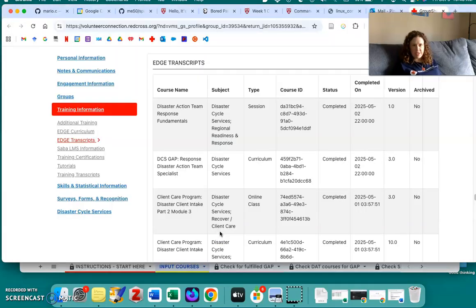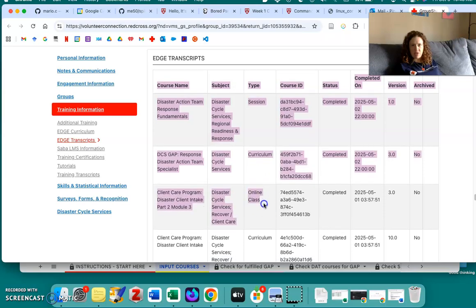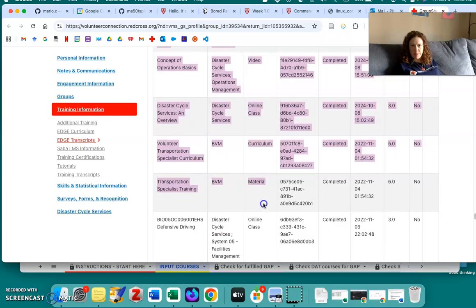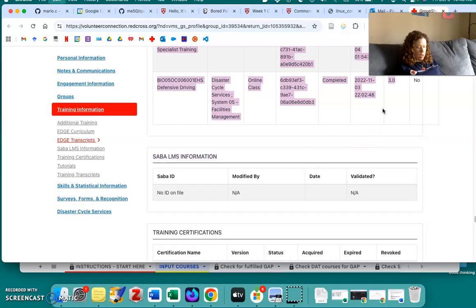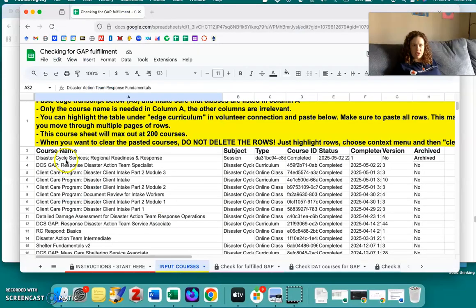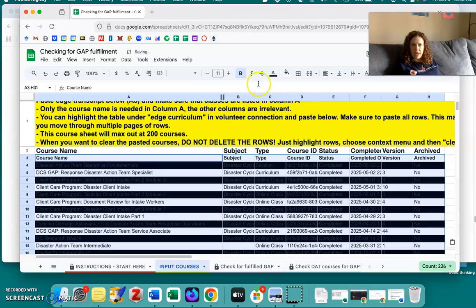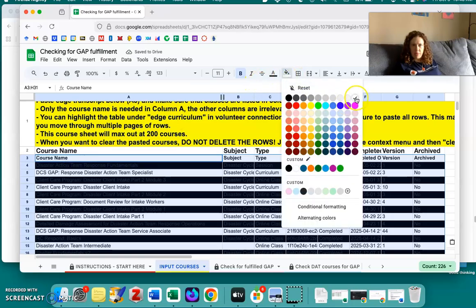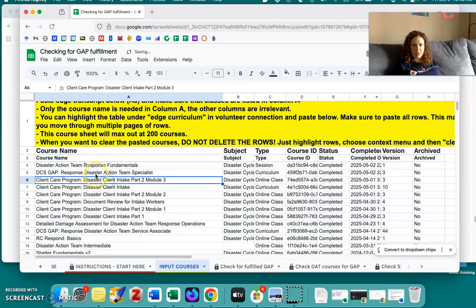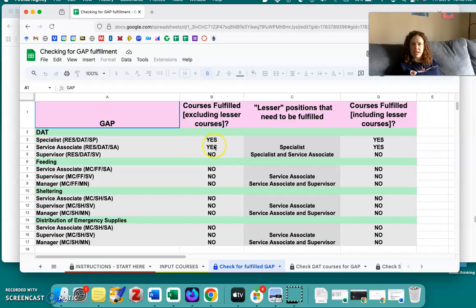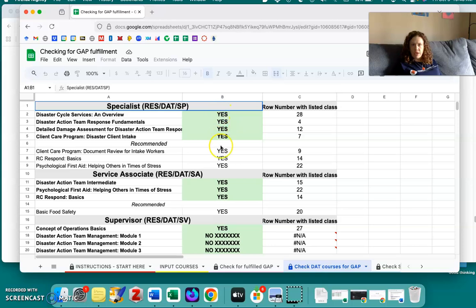Now, if I just wanted to fix it again fully, instead of going back, I'll just highlight it all again, starting from that course name. Command or Control C, going back to the Excel sheet, pasting it right here, Command or Control V. Once again, it doesn't matter that that course name is on there twice, but this time, see, I pasted everything. So I'm going to go back to check fulfilled gap. Now I see yes and yes and yes and yes. So if I go to DAT, all those yeses are there.